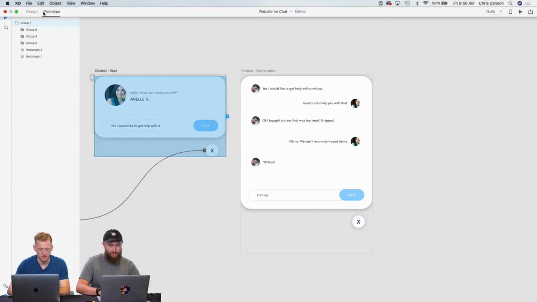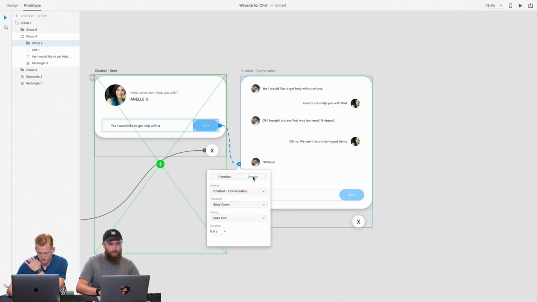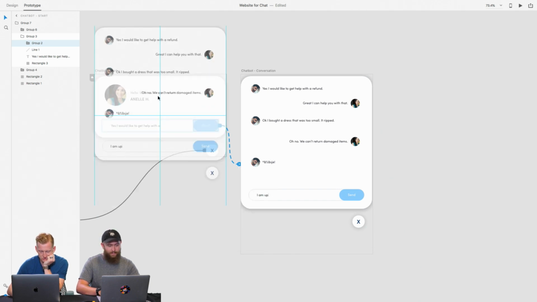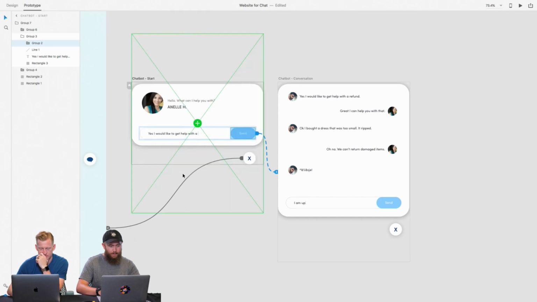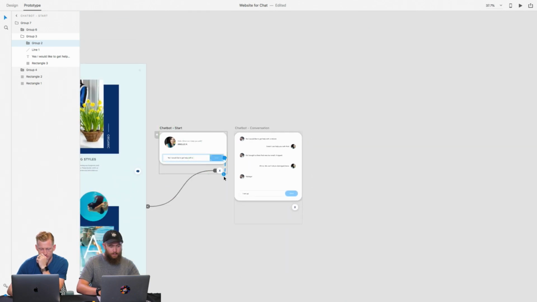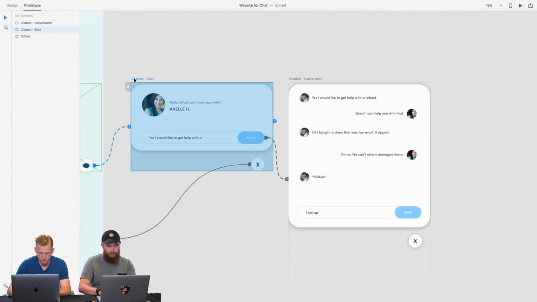Okay, so I need to go back into prototype mode. All right. Well, here we go. Here's how we're gonna set this up. So we should do an overlay, right? Is that what we should do? Probably, yeah. Let's see here. So it looks like it's stuck. So I probably need to.